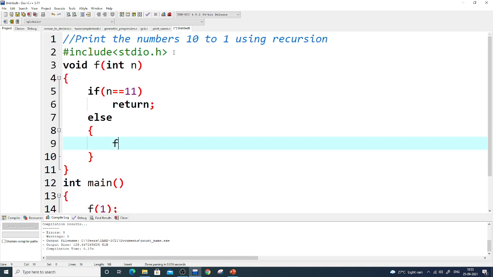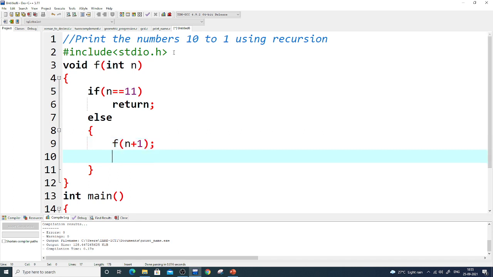So, let us call the function. f, call the function f with the argument changed to n plus 1. And write down the print statement, printf("%d\n", n). So, it will go on calling the function up to n, that is up to 10 times. When n reaches 11, it will return. While returning from the function call, it will go on printing the value of n.